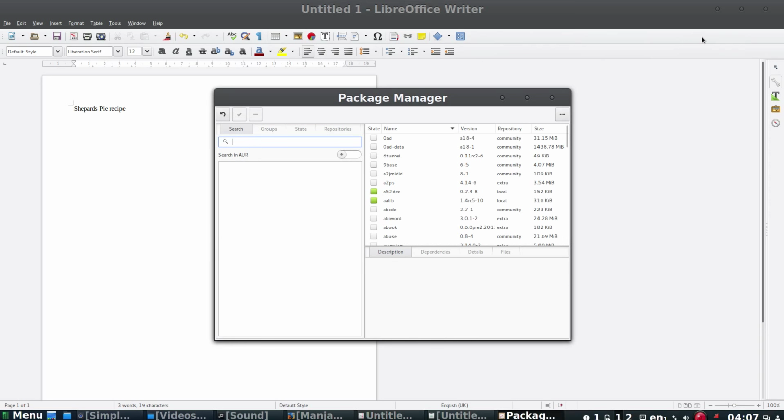But the one thing to take away from this video is that Linux is different. If you expect it to be exactly like Windows or Mac, you're going to be very disappointed, because it's very frustrating at first. But once you get into it, it's actually quite easy.